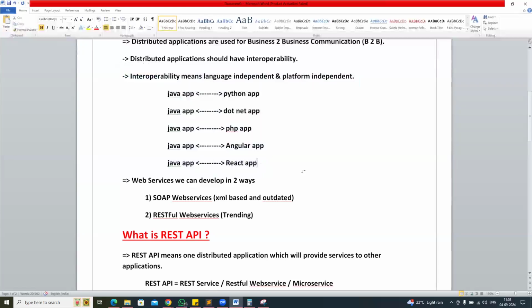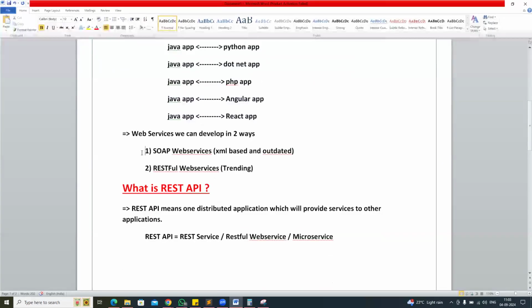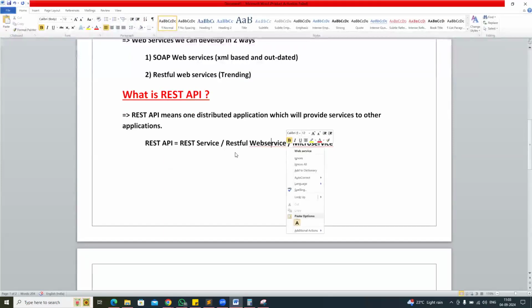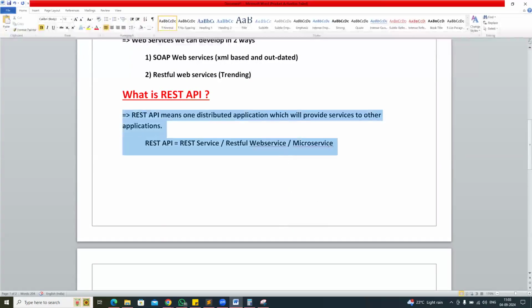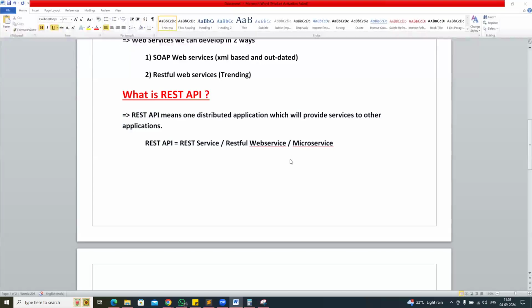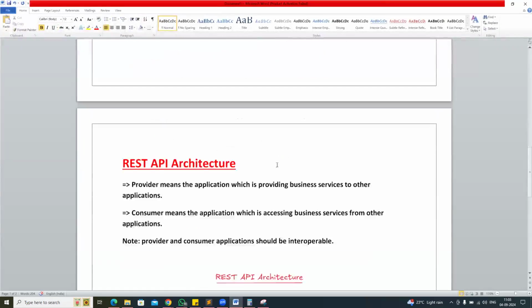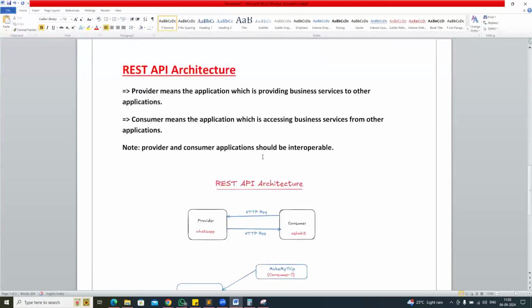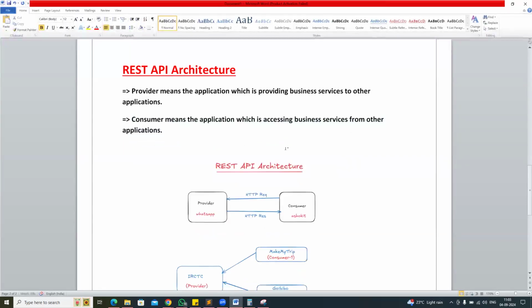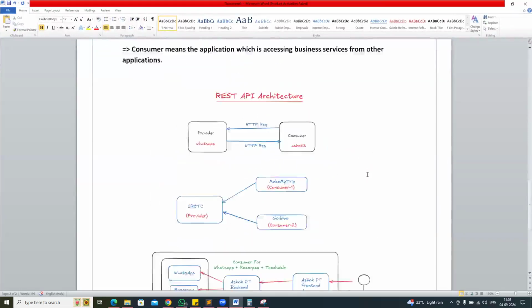To develop interoperable applications, we can use SOAP web services and we can use RESTful services also. Currently SOAP web services are outdated in the market. We are going for RESTful services. So what is the meaning of REST API? REST API means one distributed application which will provide the services to another distributed application. In this REST API architecture, provider will be available, consumer will be available. Provider and consumer applications should be interoperable. Irrespective of the technology, one application should be able to communicate with another application.